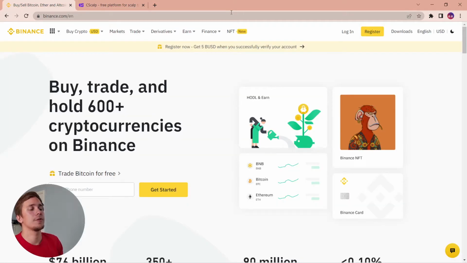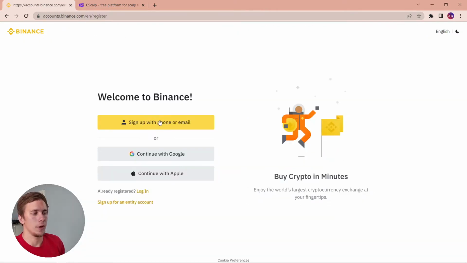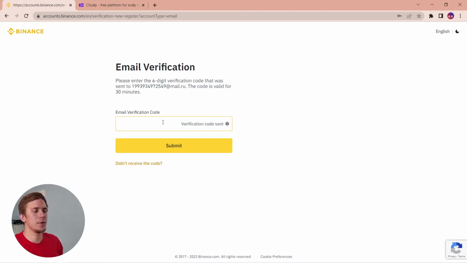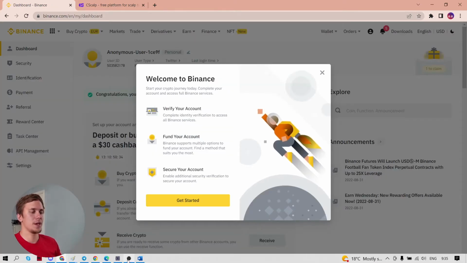Let's start with registration. As I said, I will show you the whole process on the example of Binance. Sign up with phone or email. Here we enter our personal email, generate a password, enter a referral ID if we have one, and agree with the privacy policy. The verification code is sent to your email. Enter it here.